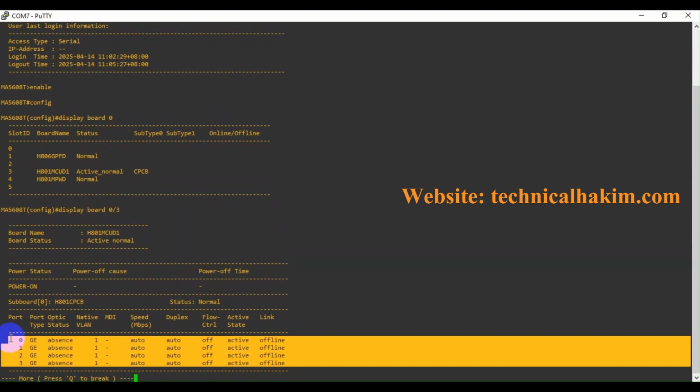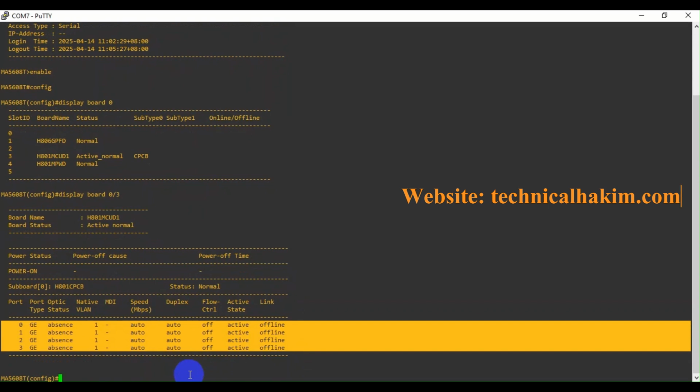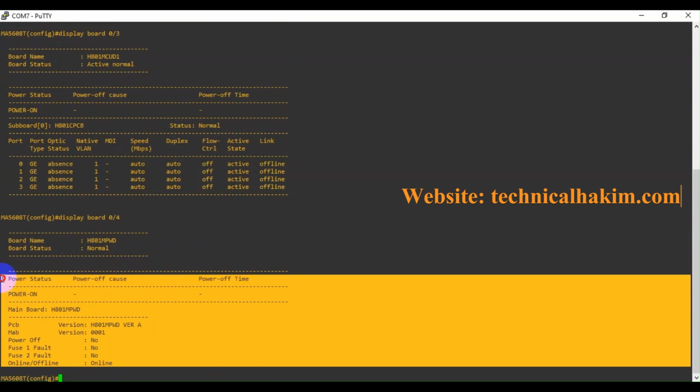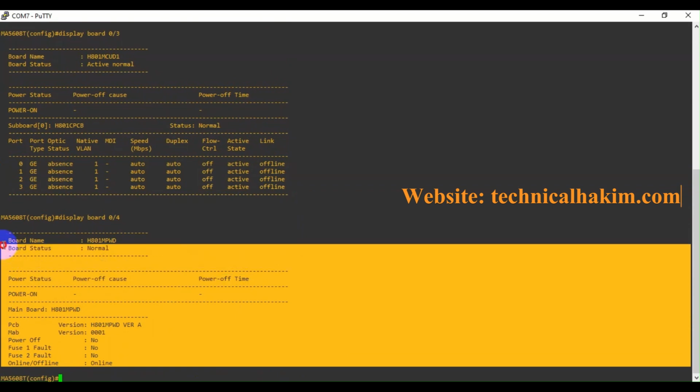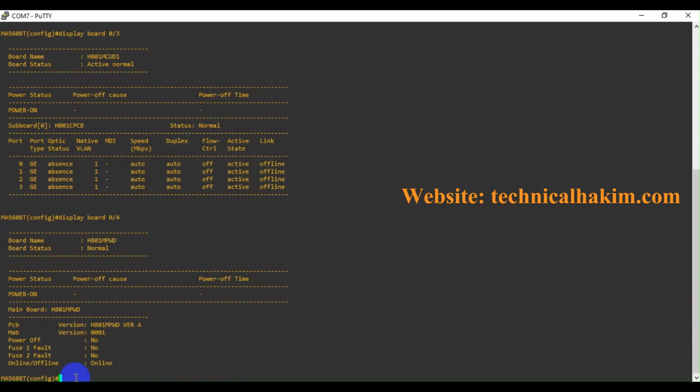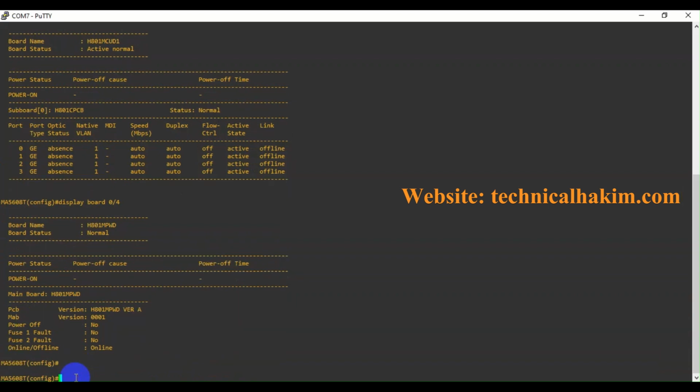Here you can see we can connect our uplinks to these ports. Here we can see the power connectivity, power status, and the board at 0/4. So moving onwards, now we will begin a step-wise process to learn the basics of Huawei OLT.